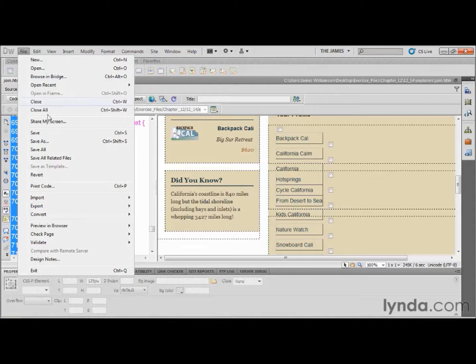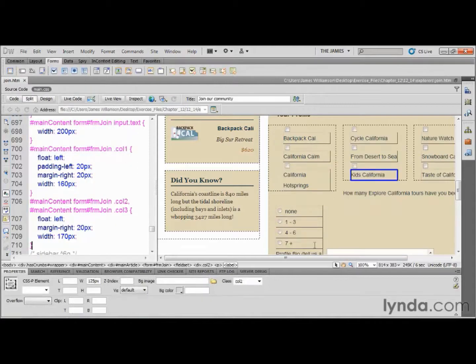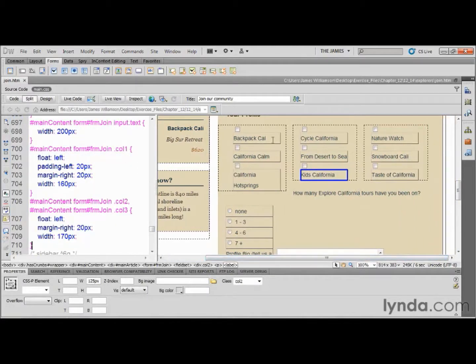And if I do a save all and click over here in our form now, we can sort of see a 3-column layout coming to fruition. Now, the reason that we're not seeing a really nice 3-column layout, number one, I'm still in design view. And number two, our checkboxes and their labels are still just a little too large.